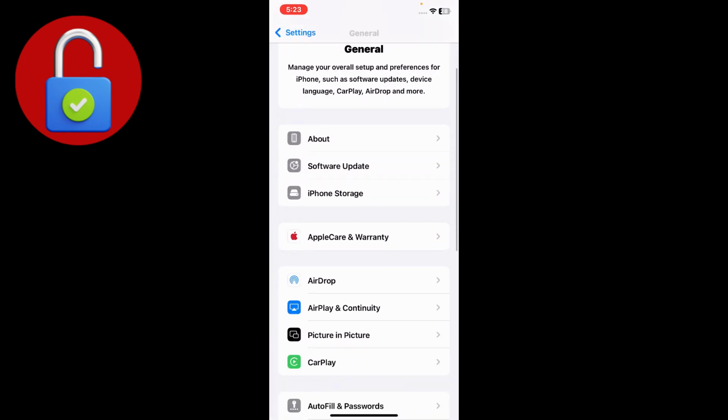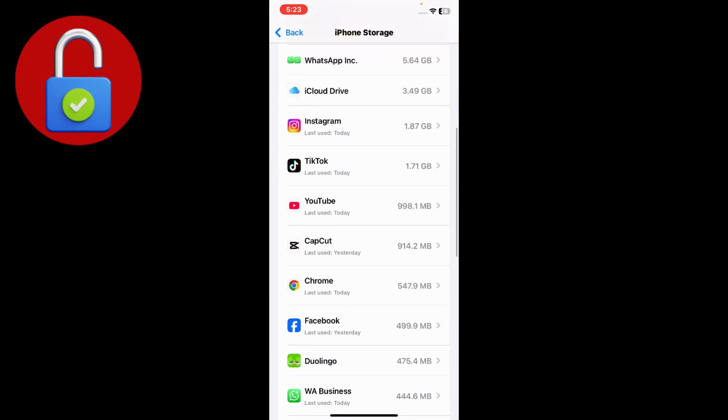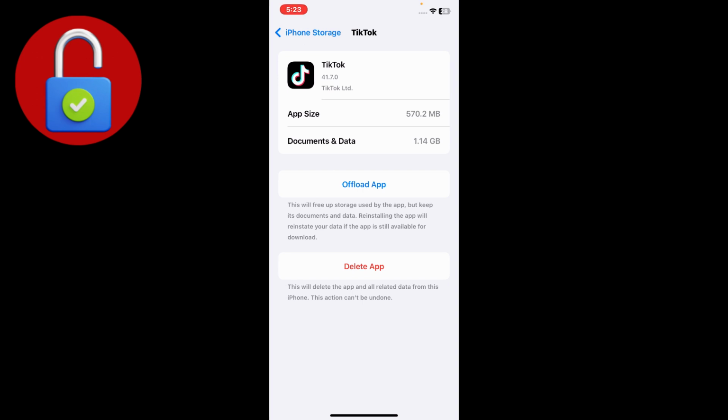After that, go back and go to iPhone storage. Scroll down and find TikTok. Tap on that and tap on offload. It only frees up the storage, and it doesn't delete your documents, your data, or your login accounts. It only frees up storage. After offloading the app, install the app again from here.